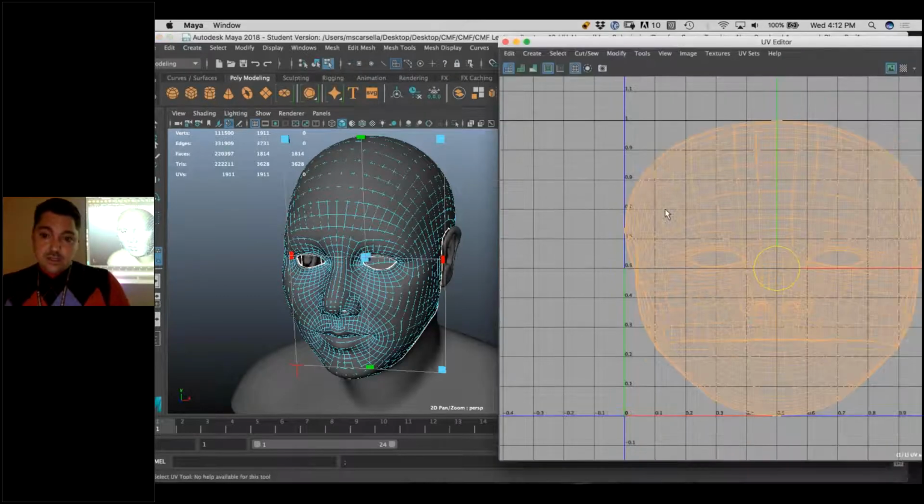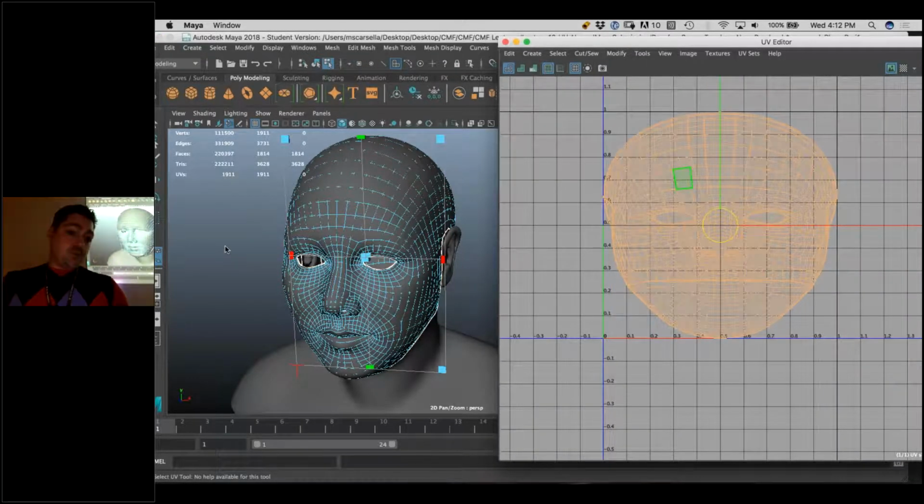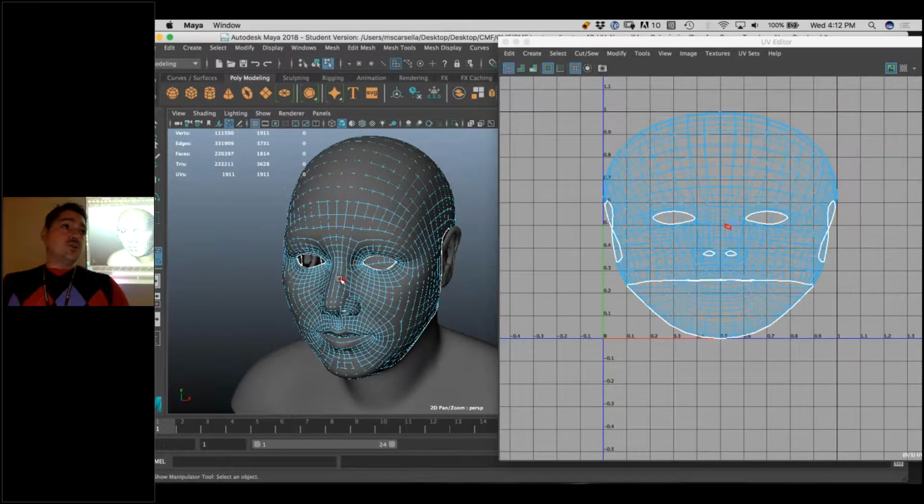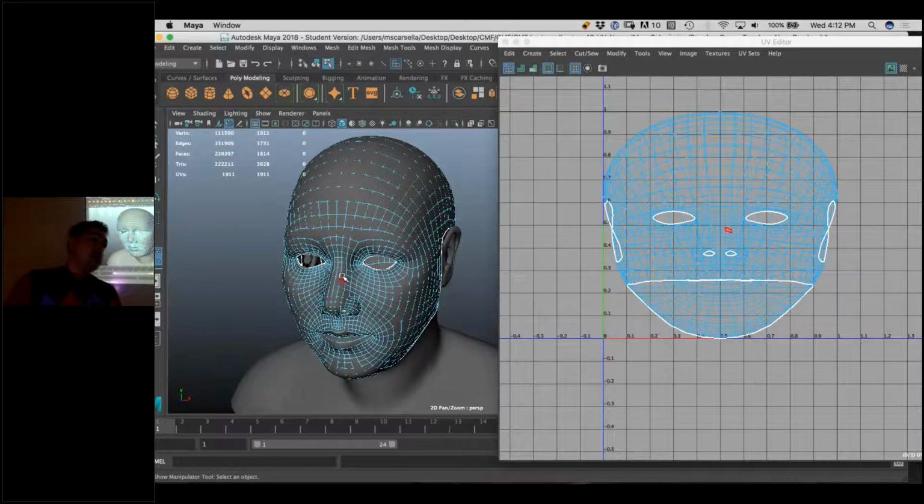Next step is know where your seams are supposed to go. The unfold tool, the smooth UV tool, they do not know what to do unless there are seams present, right?